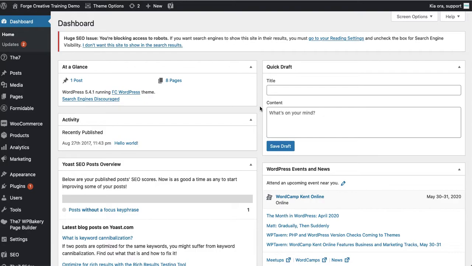to get to the dashboard view. Again, that's yourwebsite.co.nz/wp-admin and then type in your username and password to gain access. If you have forgotten the username and password or don't have it, feel free to contact Forge and we will help you reset that password.